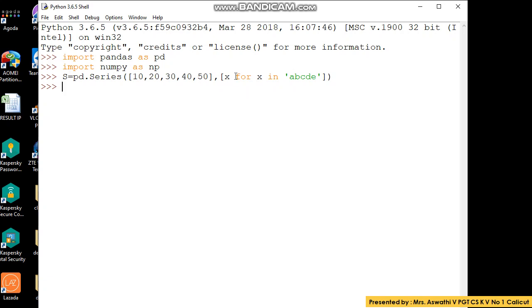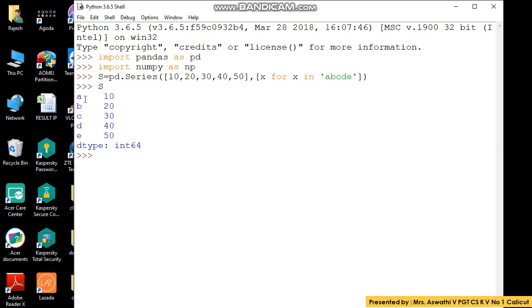Data is clear. In index value, it is given in another form, like x for x in ABCDE, using the membership operator in. It means that x will take values A, B, C, D, E. That's all. Now, when we print, you can see the index values are ABCDE and the data will be 10, 20, 30, 40, 50.